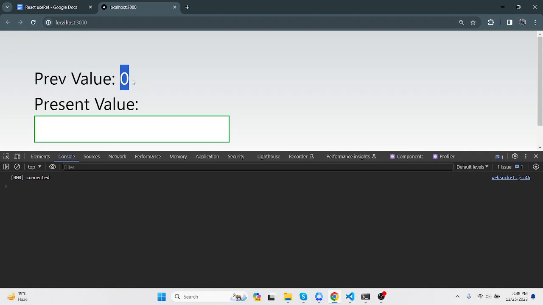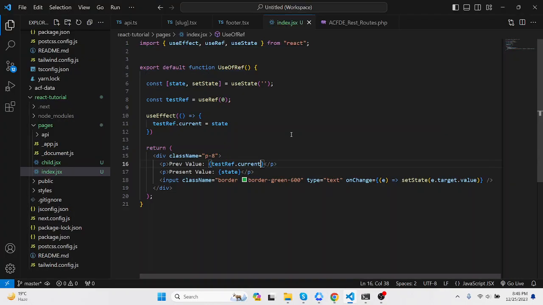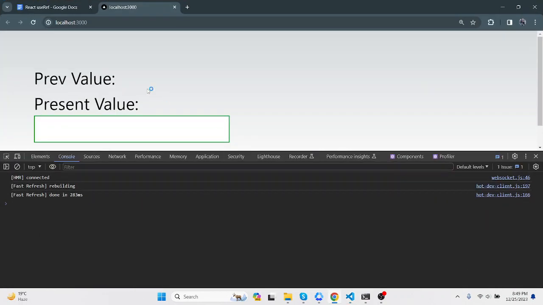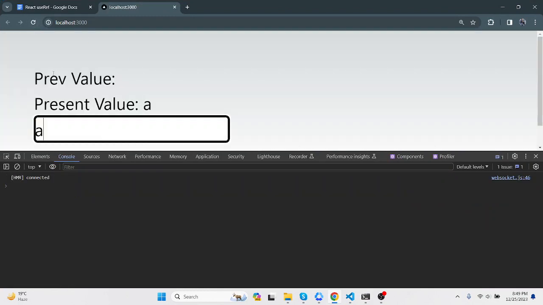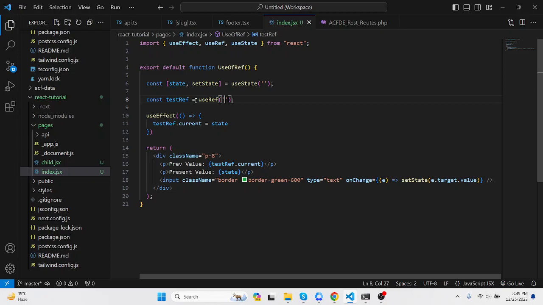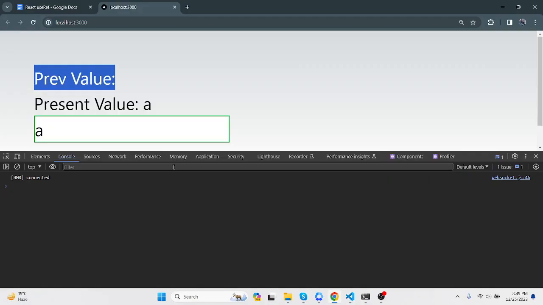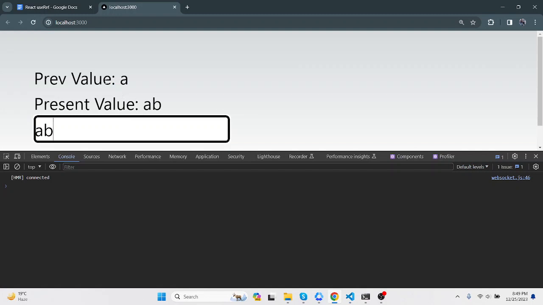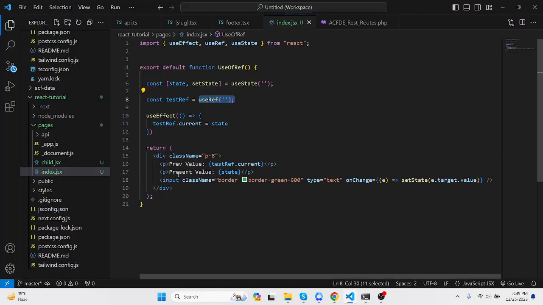This is our default value. That's why it's showing 0. Let's make it an empty string here. If we type any letter here, the previous value is blank because we used an empty string in the useRef. If we type another letter, the previous value is showing A because it was A, and it's shown by using the testRef. But the state shows the present value because it renders every time.